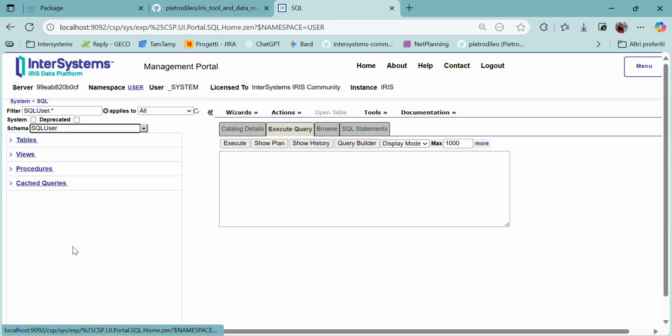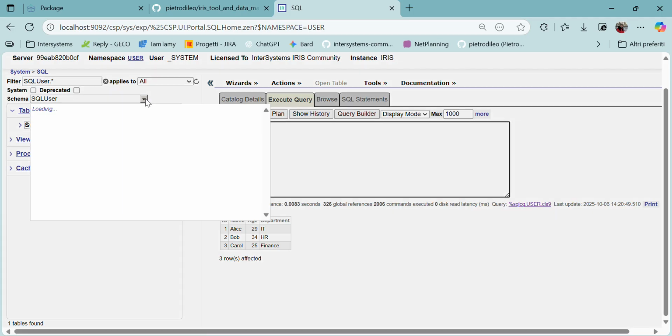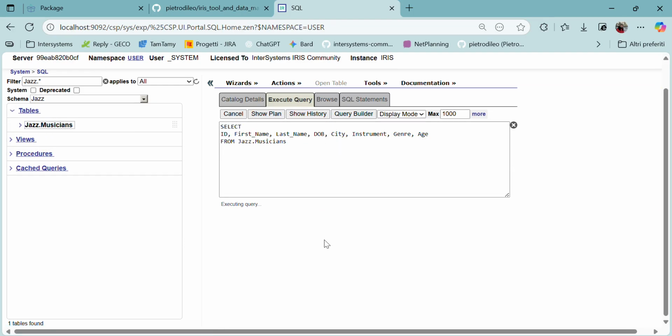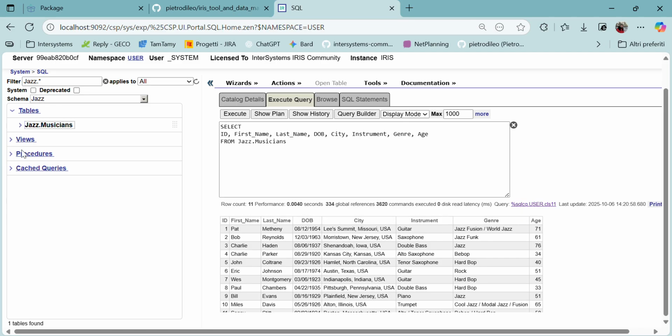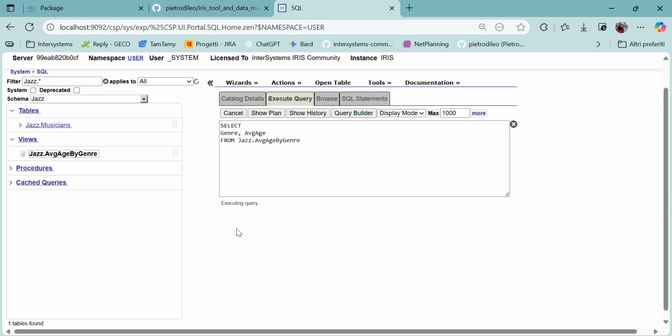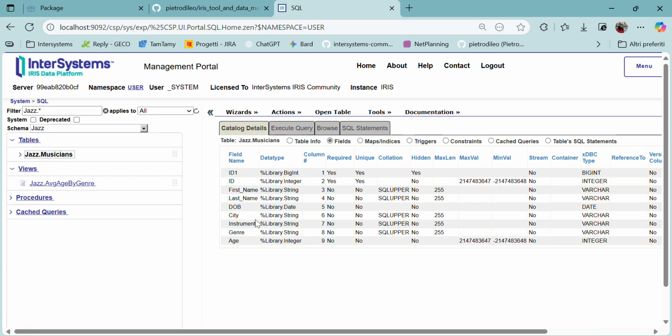You can see here the SQL user employee table. So example number 1, and then example number 2 is jazz.musicians. And there is the view as well, and we can see also the data types. So as we've seen, the IRIStool provides you a complete integration between pandas and IRIS.